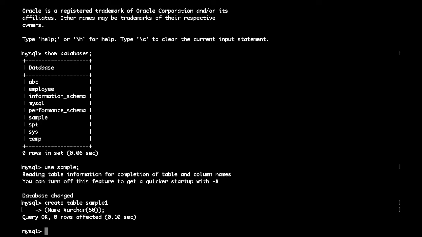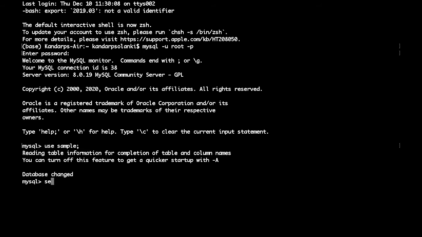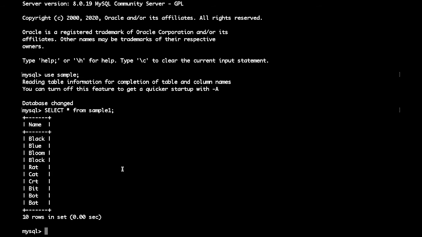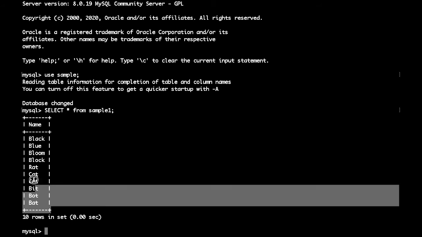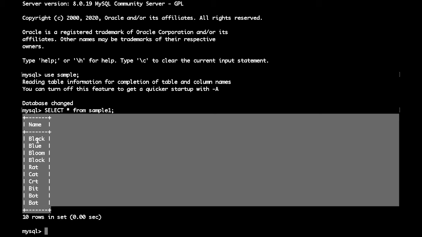Let me now first add some records into it so that I can explain the offset keyword and the wildcards with the like clause. Now I have added a few records into the table, so let's check out those records. Select star from the table name, that is sample1. Okay, so I have the following records inside it: black, blue, bloom, block, rat, cat, cut, bit, bot and bat.